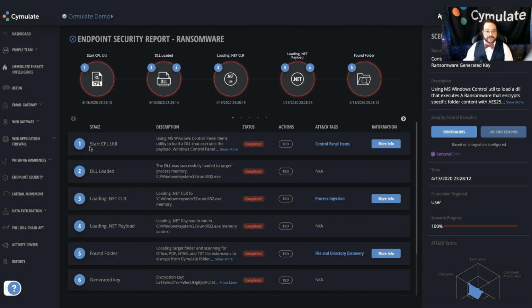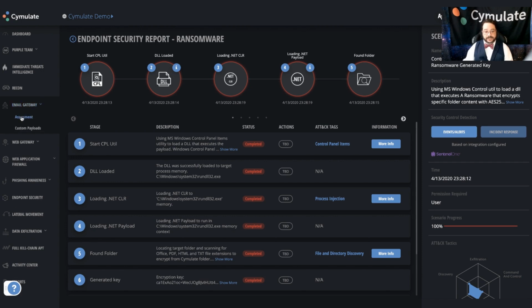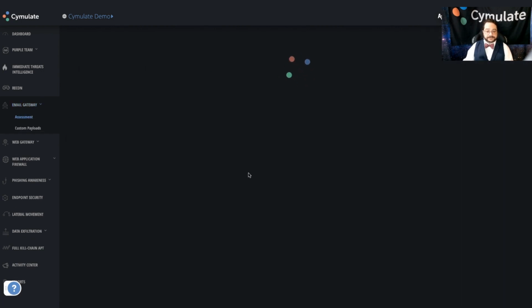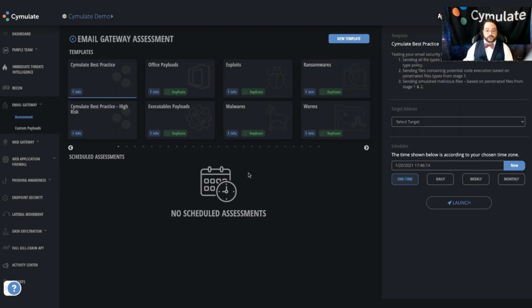Now, if I were to bring up something, for example, like email gateway, what you will see is that the methodology for creating the simulation is nearly identical. You will define what, where, and when, just as we did with Endpoint, only here you're defining what types of simulations should be performed against first and third-party email gateway systems. These are things like G Suite's Gmail platform, Microsoft's Office 365, Proofpoint, Mimecast, and other third-party email defensive tools.